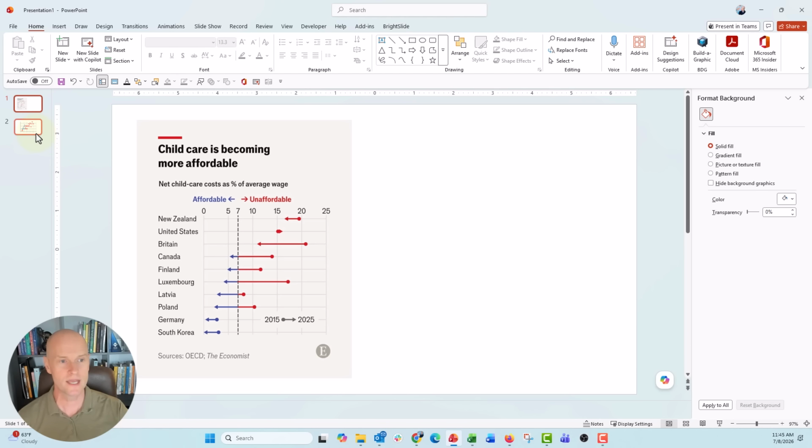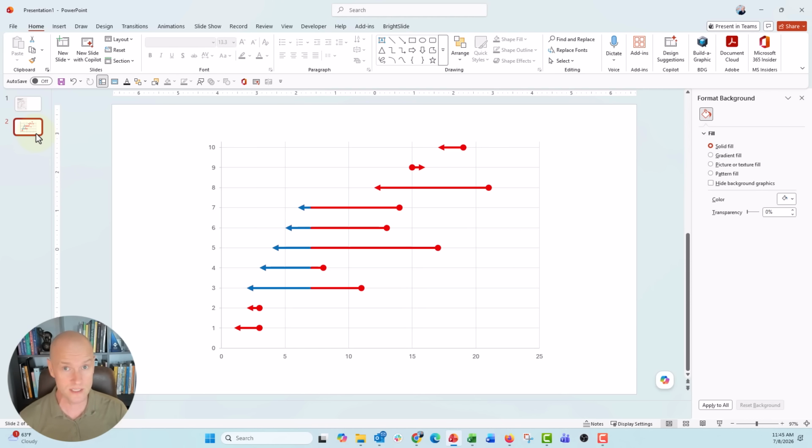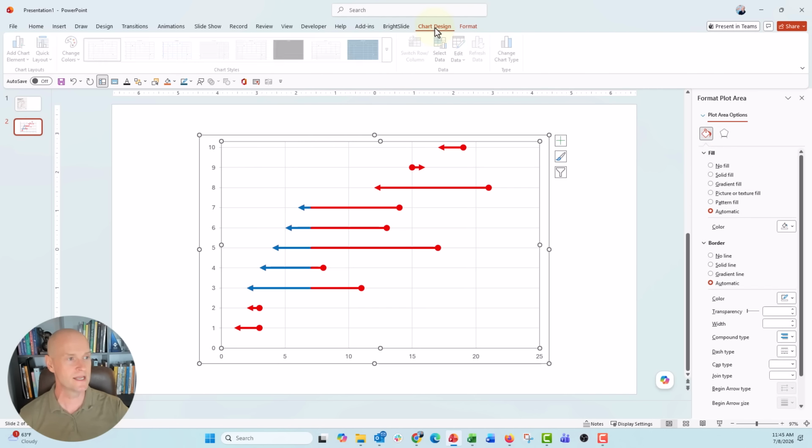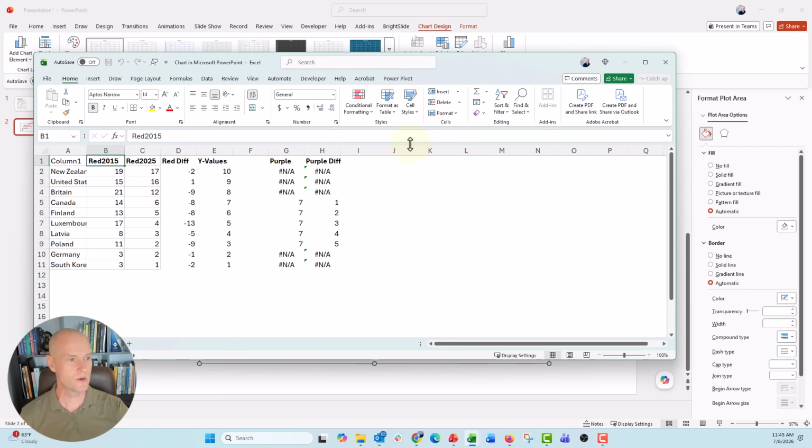So let's go ahead and add a new series, and we're going to have to do some of those if and formulas yet again. So let's go ahead and open the data in Excel. Let's go ahead and add my series here. I'm going to say blue 2015, blue 2025, and then the blue difference. We need a blue difference column there too.